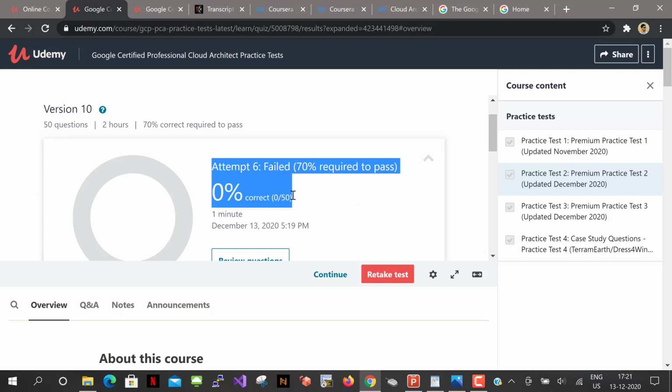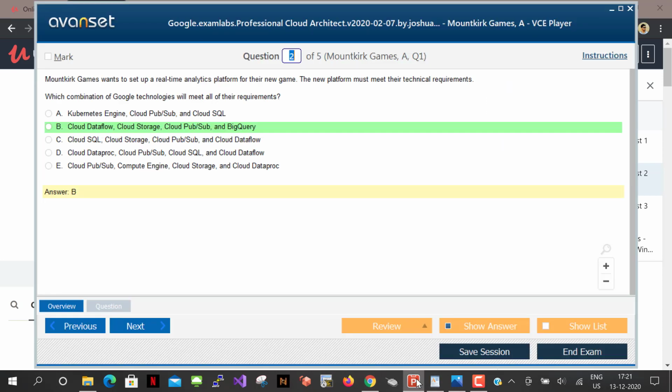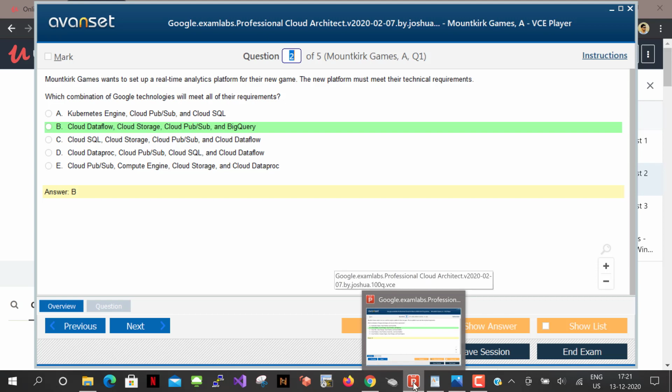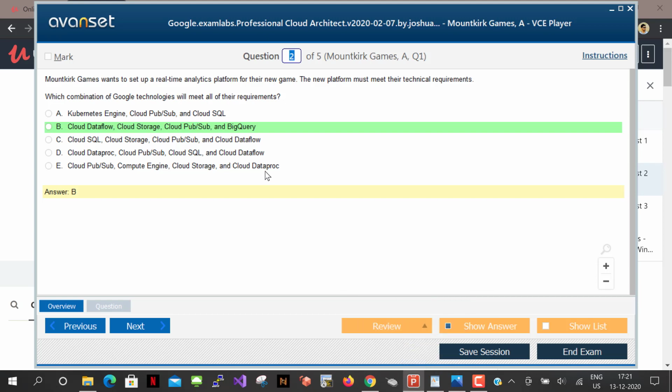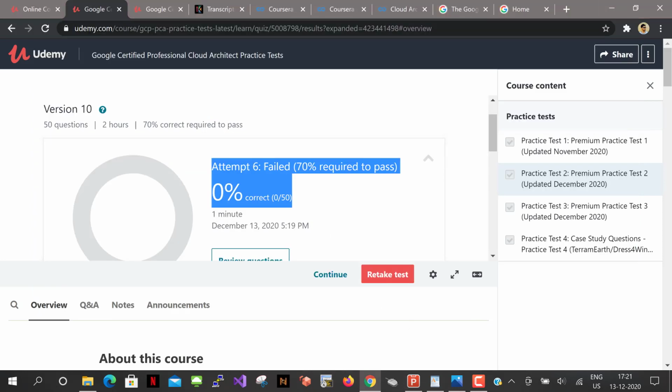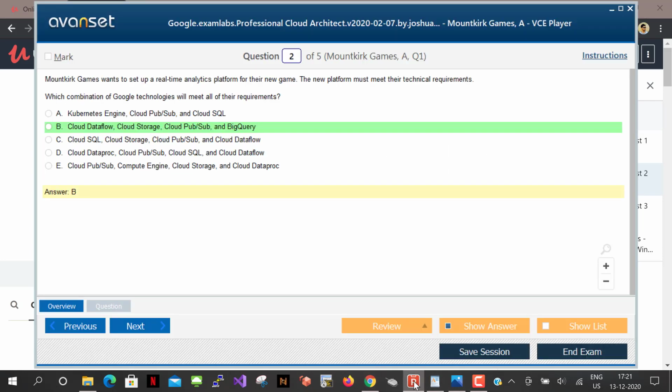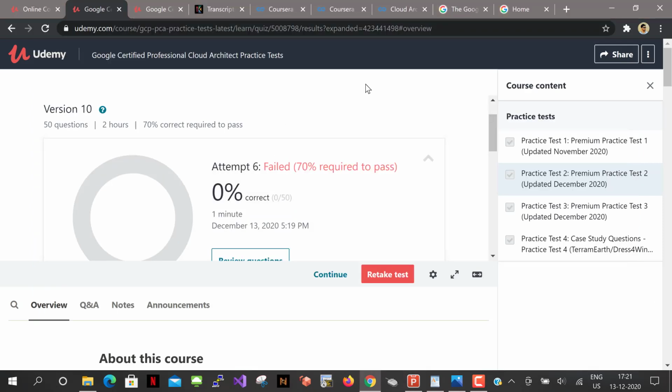So this is really helpful compared to this kind of practice set from Avanset, because you have to download software, and then you have to download a VCE file, which is kind of an advanced PDF file where you can select answers and review answers. That needs external software to install, but using Udemy, you can directly go and retake the exam anytime.